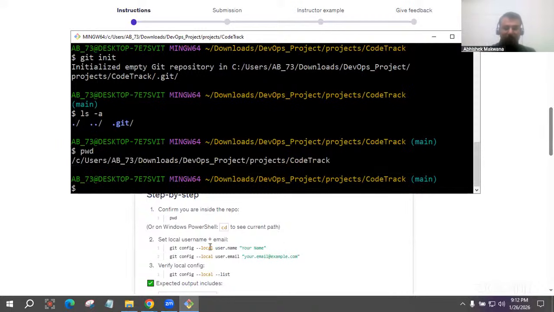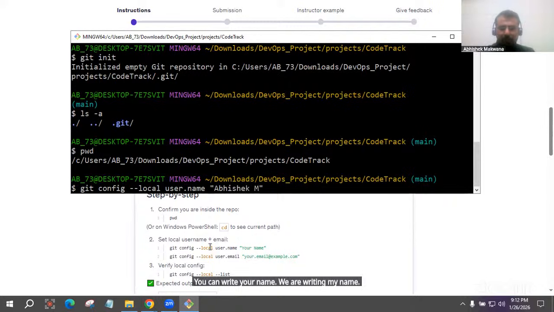Now we want to configure git locally. So git config --local user.name. You can write your name. We are writing my name. Enter.